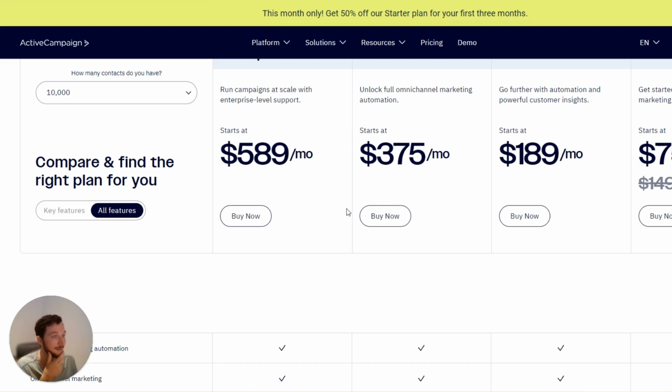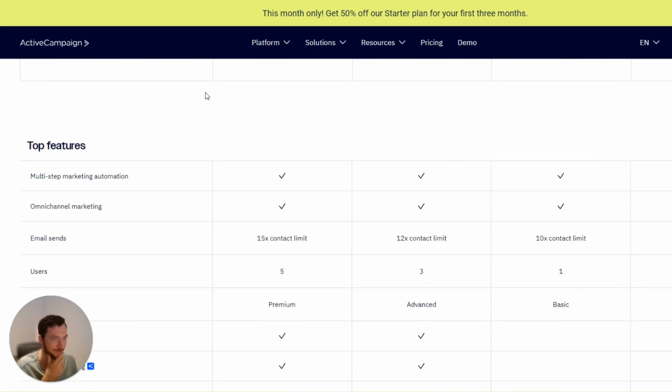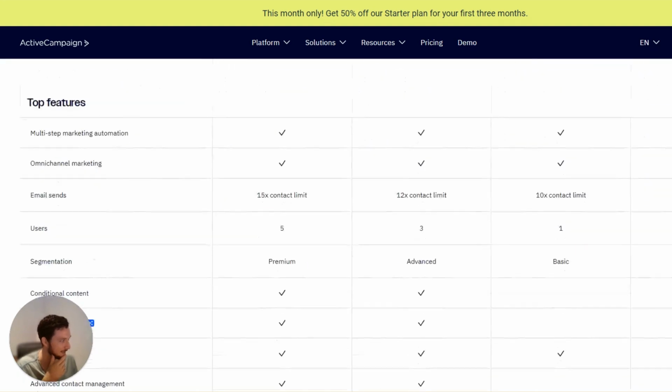Then you've got ActiveCampaign. Now, I used to recommend ActiveCampaign a lot, and then they started pushing their prices through the roof. And so I switched. Because asking people to pay these ridiculous prices is just crazy. So let's have a look at their plans. You can forget the starter plan.